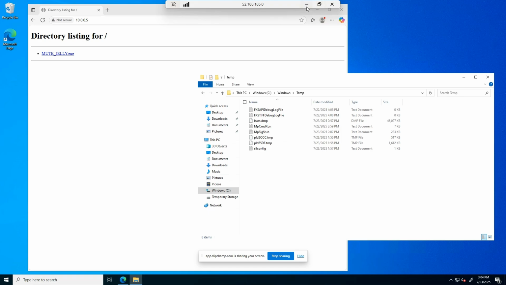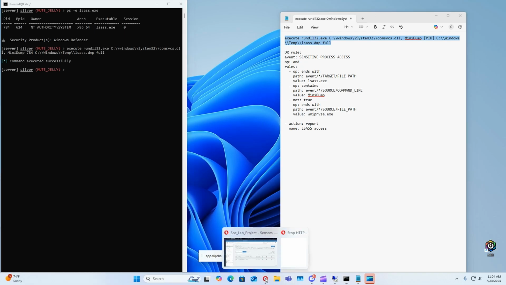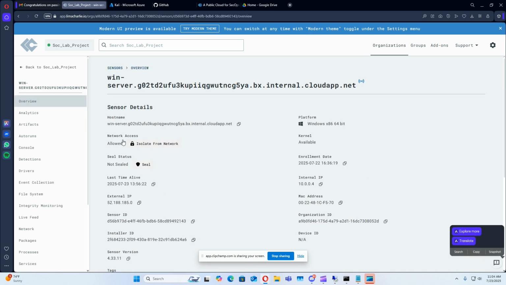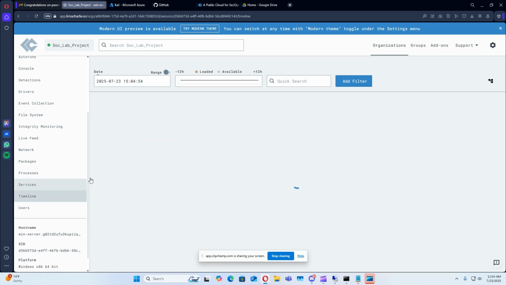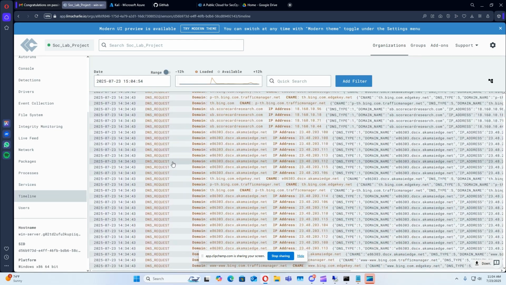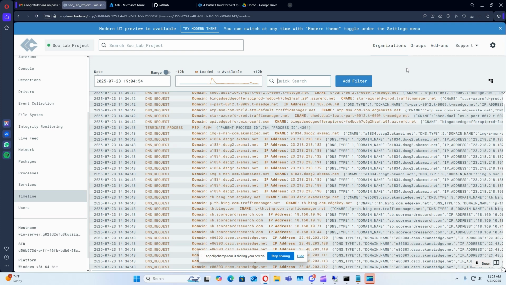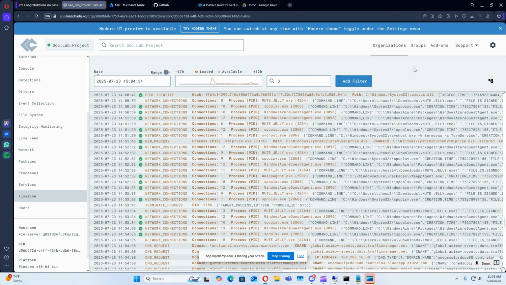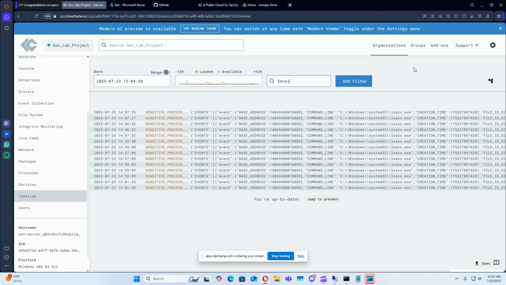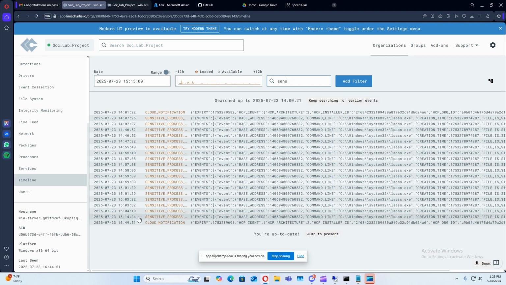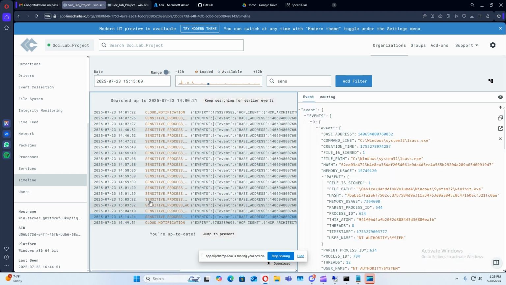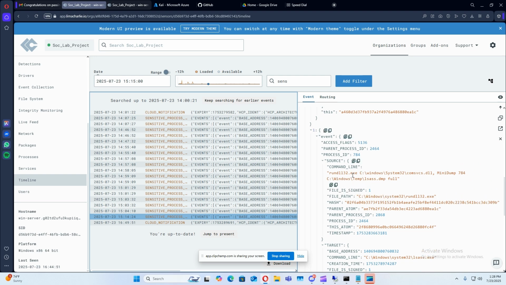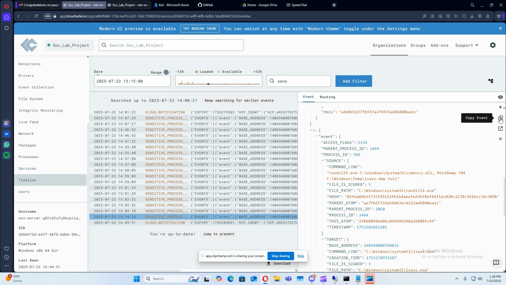Now, we're going to go to our LimaCharlie instance to detect and create an alert. So we'll go to our Windows server. Let's go to the timeline to see if we can find an event for this command. Narrow this down. We will go type. All right, and here is our alert, or not an alert, but an event. Go to this event here. So what we're going to do, copy this event.